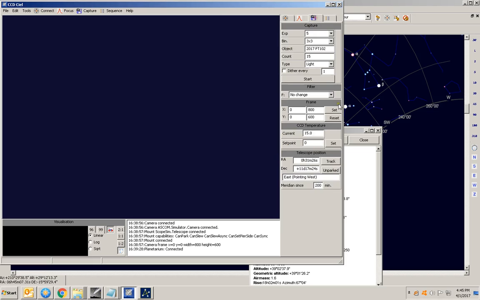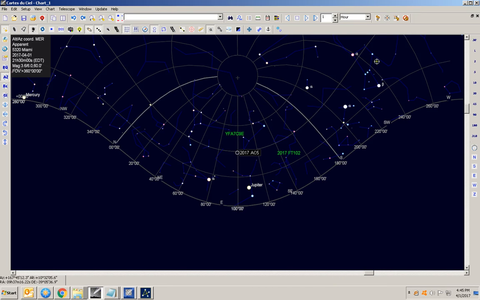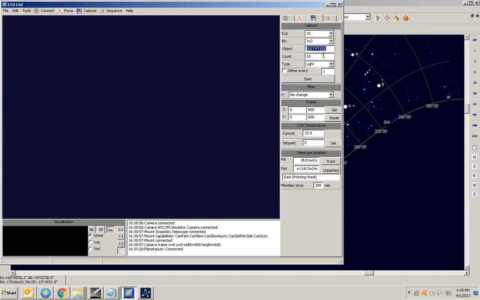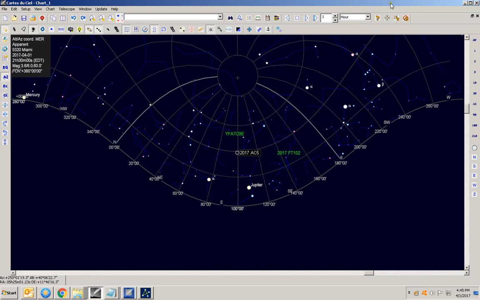So then come here. This time we want to take 10-second exposures, and we only need to do about 10 of them. And again, the name would be automatically filled in here. 2017 AC5. So 2017 AC5 would automatically be there. Hit start, and it would take 10 images at 10 seconds, and you can see that scrolling through here. Go on to the next subject, the next target.